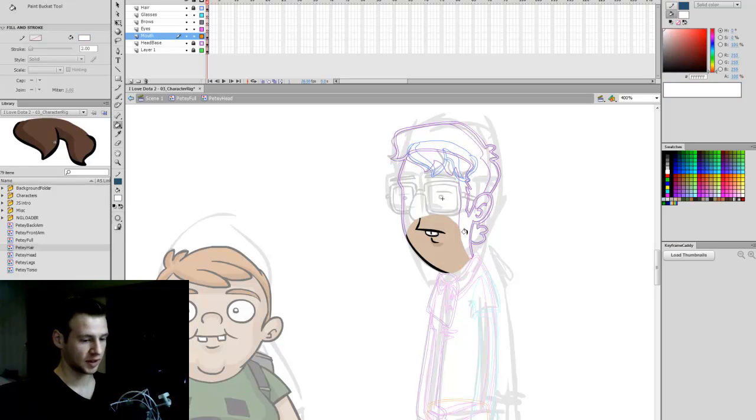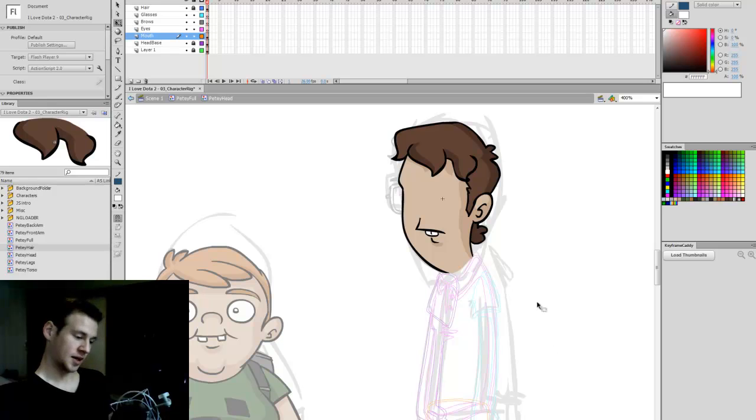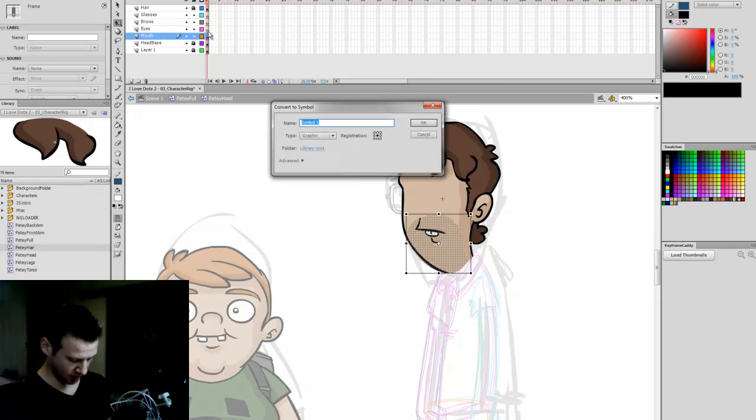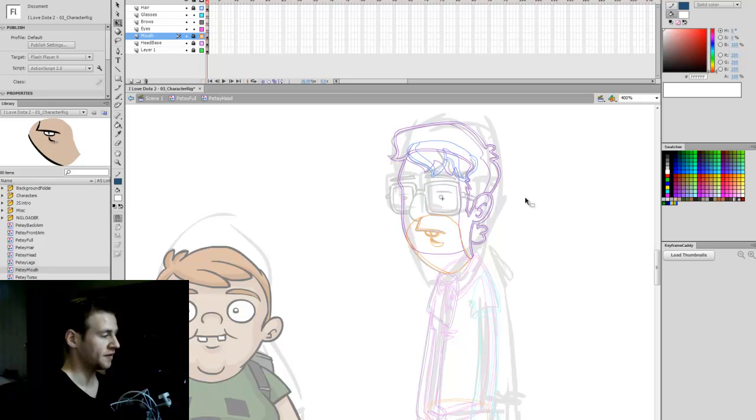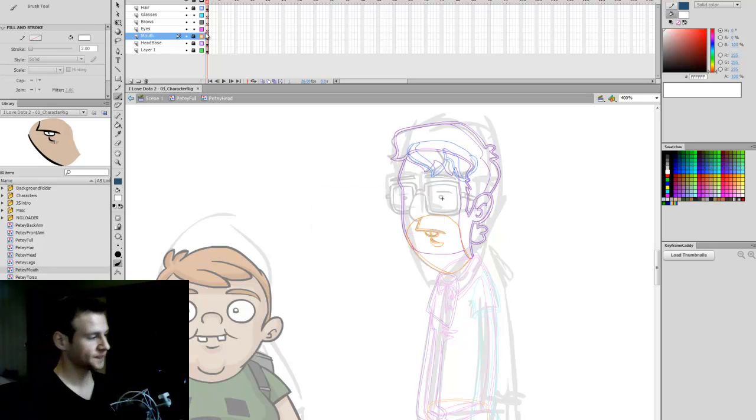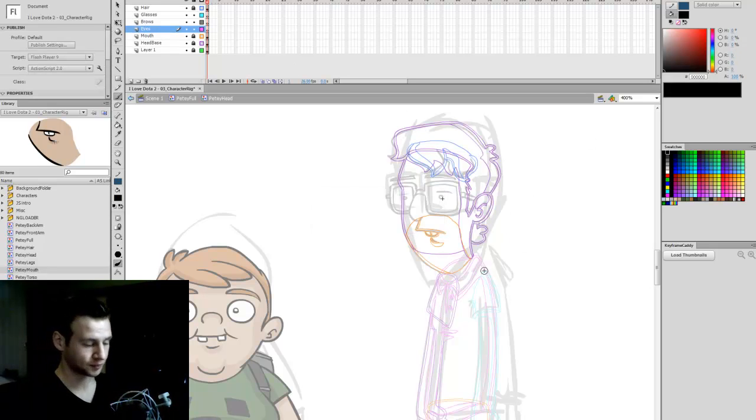Let's see what this looks like in the context of it all. Okay, that seems to go well together. So I'm going to select that. I'm going to hit F8 and I'll call it PD mouth. Hit enter. Okay, so that's a graphic. Lock, wireframe everything minus the sketch. Now we have the eyes.